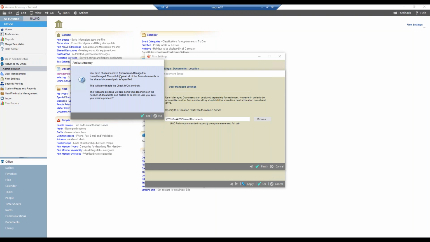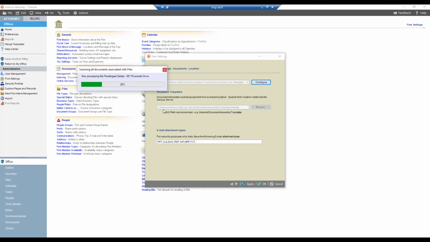So as you can see, we've chosen to move from Amicus Managed to User Managed. This will download all of the firm's documents to that shared location. This will also disable the check-in and check-out controls. And of course, it may take some time depending on the amount of documents we've got to go through. But I'd be remiss if I didn't show you both options here, going to Amicus Managed and then going back to User Managed. So that's how you would do that.